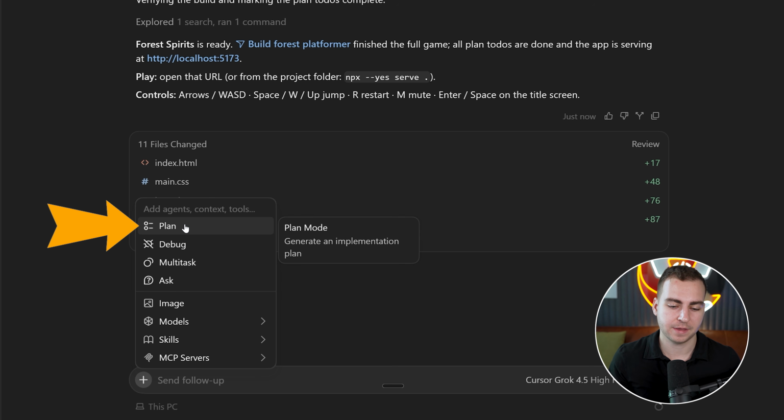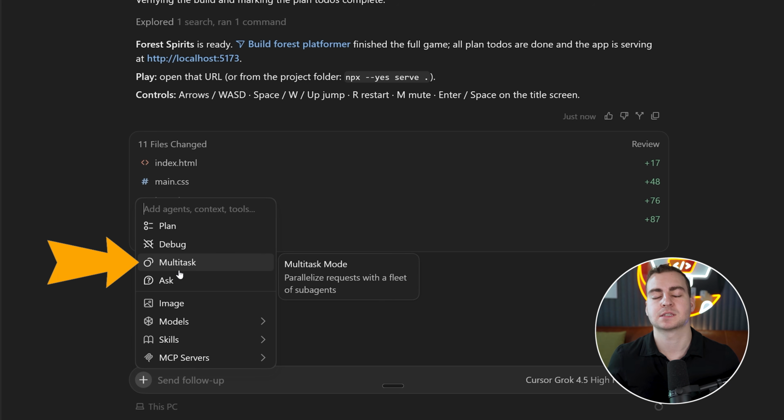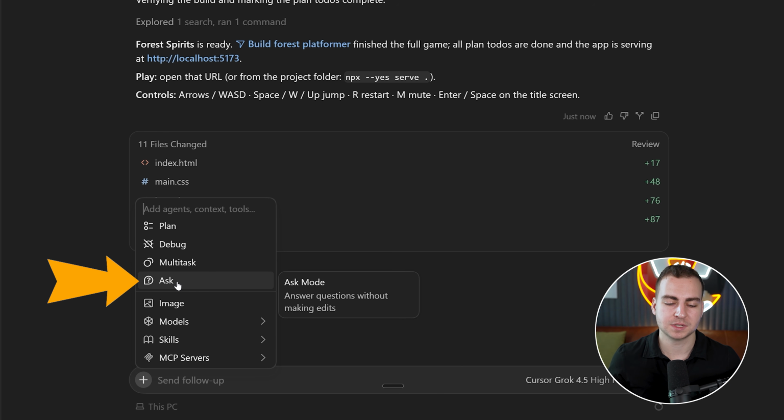Plan mode, we already covered that. That's what we start with at the beginning to generate a plan for our application. Multitask mode, we know what that is. And then ask mode is simply a mode that you can use if you want to ask questions about the code base, but you don't want Cursor to make any changes directly, okay?